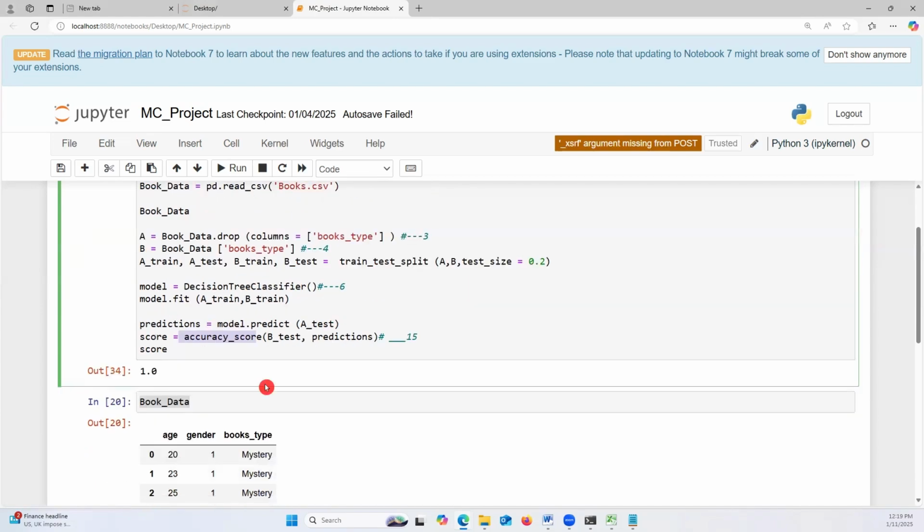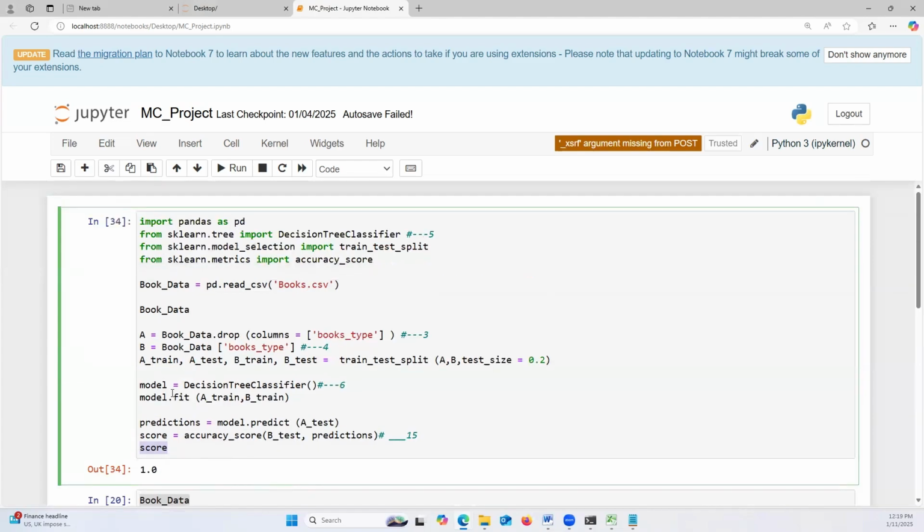Okay, and now the last section, the result section. The score is nothing but the result section. This is the final result that we are going to see, which tells you the percentage of correct predictions made by the model. Okay, so this is the explanation of this code. I hope you understand this code.